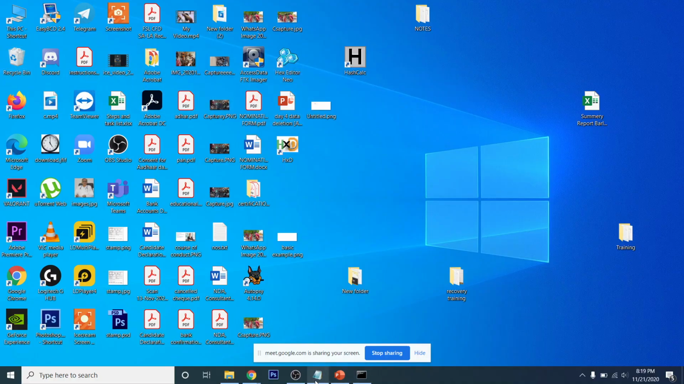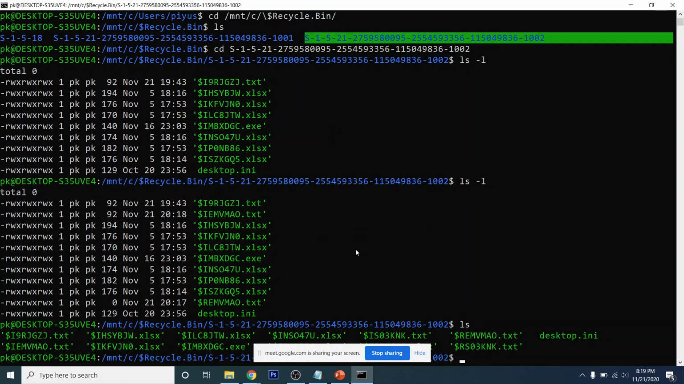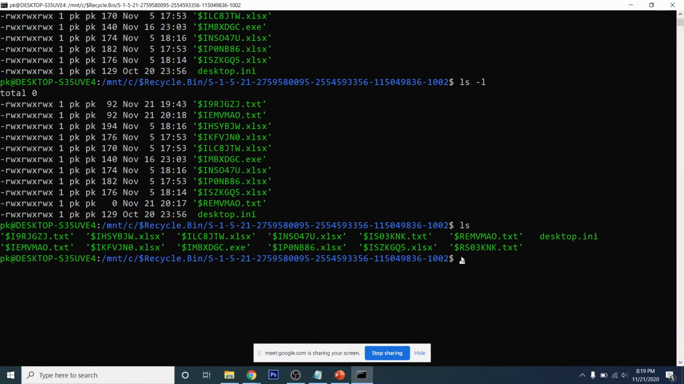Even if I delete one more file, like I add cancel check, I will restore it further. Now my cancel check is also deleted. It's deleted on 8/19. Now just press ls. So now two more files will be added with $R. Now you can see there are two files with $R, $R so3k and k, and one $I file will also be there with the same name. Where it is.